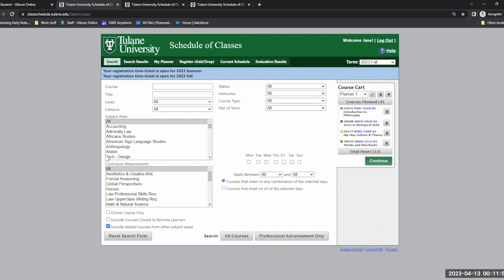There are a couple different ways that you can search and find classes, and you can refine those searches based on things like subject area, curriculum requirements, or even days of the week or times. The first way to search is by course. Every single department at Tulane has a 4-digit course code. For economics, for example, the course code is ECON. If I search for Econ in the course box, it's going to show every single economics course offered.